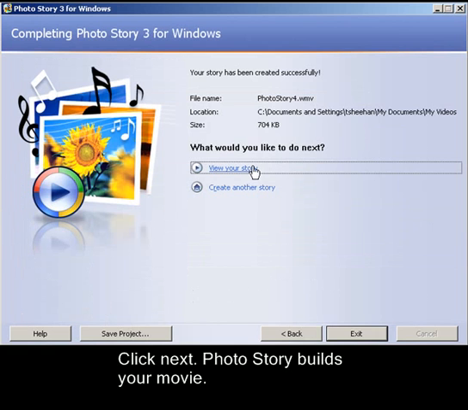Click View Your Story. And you've just completed your first Photostory.